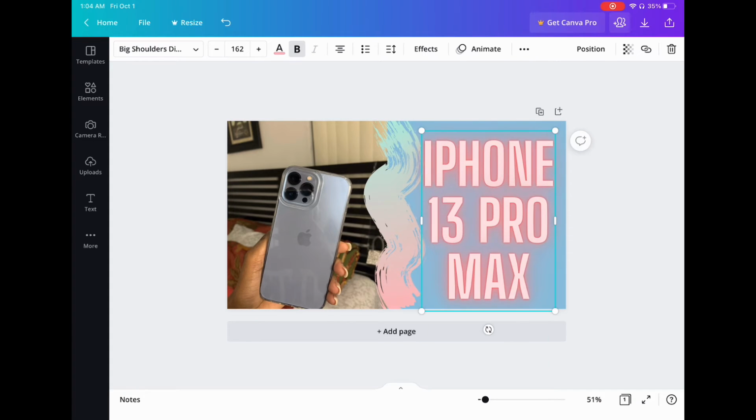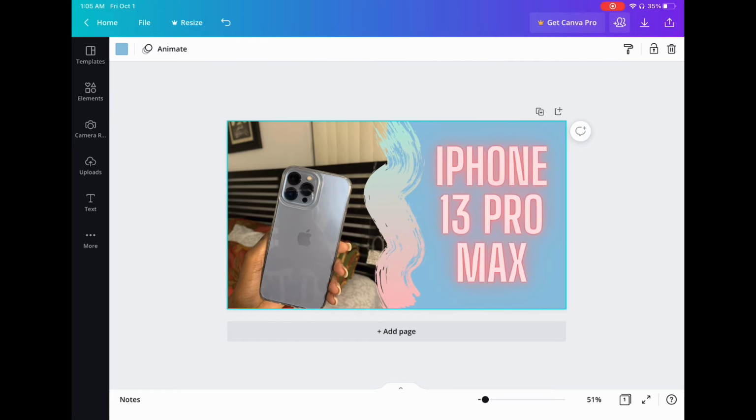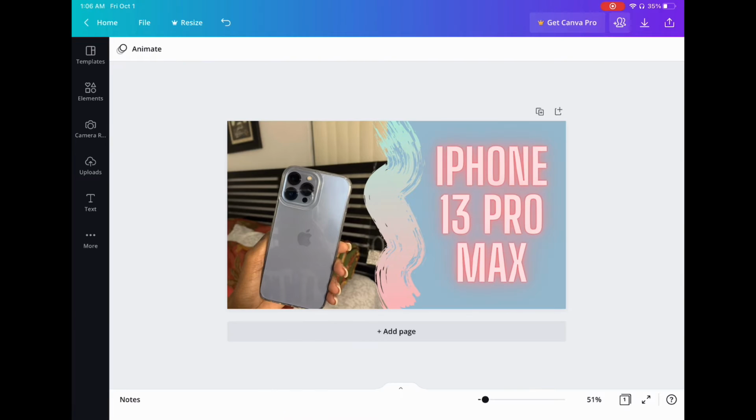So after I have everything on the canvas that I want, at this point I just go ahead and touch it up and adjust it to my liking. And I noticed the blue in the background is not the same as the blue on the phone, and I want those colors to correspond because I really want it to be aesthetically pleasing that way.